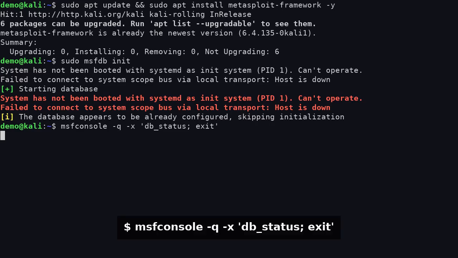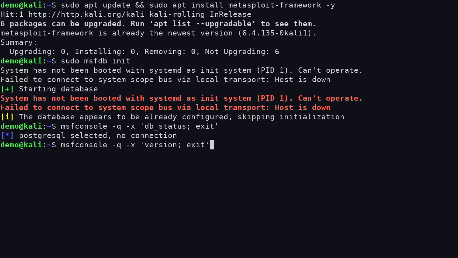Now that the database service is running, let's verify that the msfconsole can successfully connect to it. We'll use the -x flag to execute the db_status command and then exit, which should show a successful connection status before closing the console.